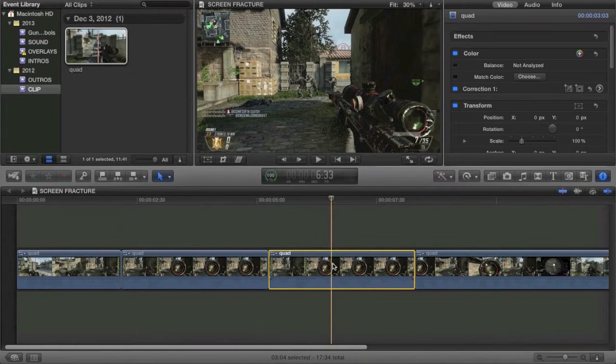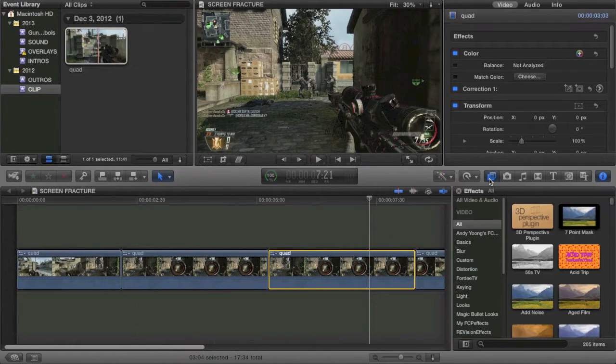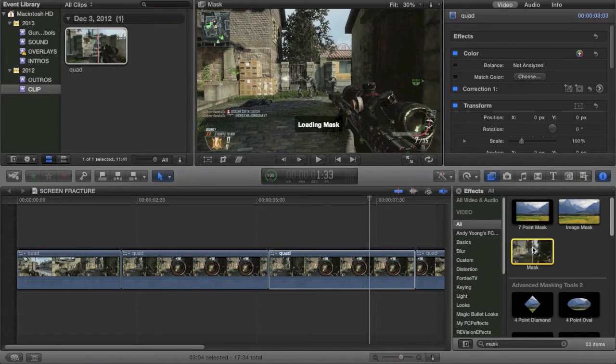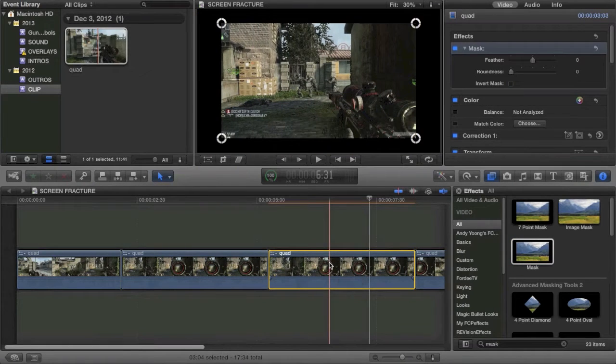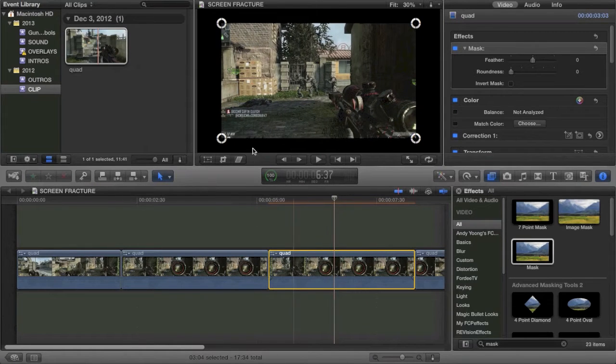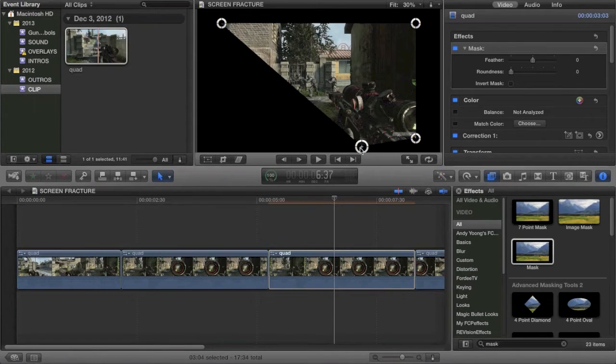What you're going to do with this second clip that you just copied is add an effect to it. Now the effect we're going to be using today, which we did a tutorial on last week, so you guys should probably be comfortable with it now, is the mask effect. Just simply mask. Don't use the 7-point mask, use the 4-point mask. And when you bring that in, you'll notice that you have 4 points to work with. Now, what you're going to do with those 4 points is very simple. You're going to be creative.